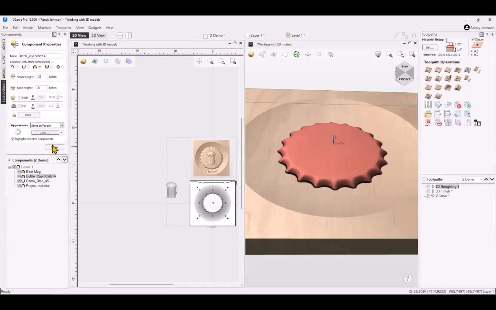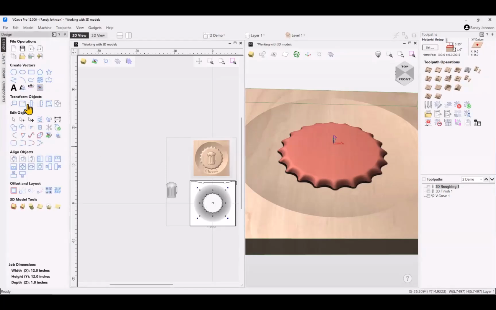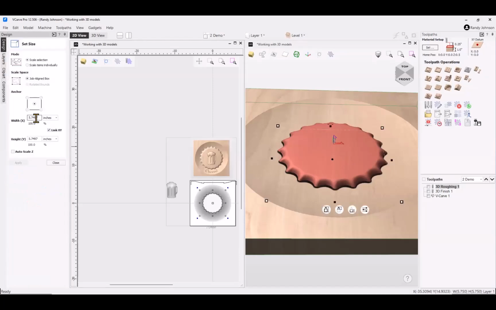Go back into that bottle cap now and let's change the size and increase that to, let's say, 7 inches.